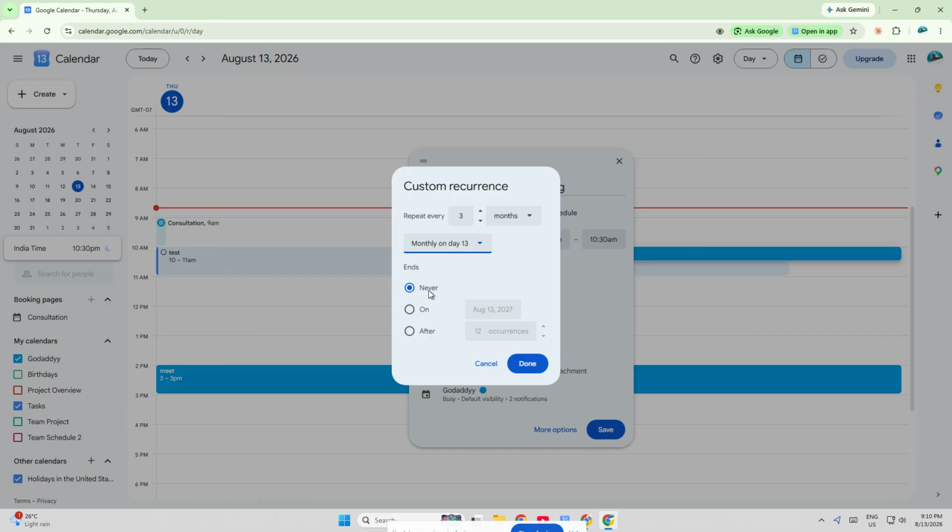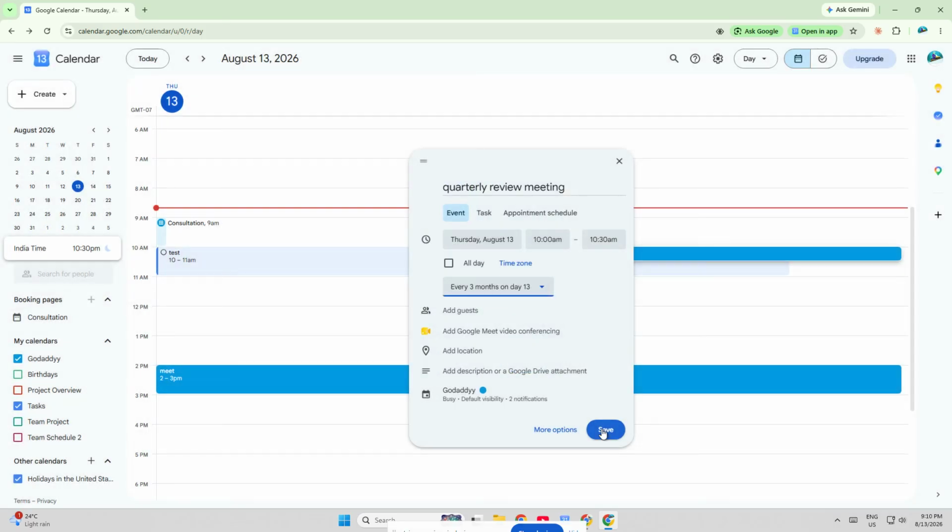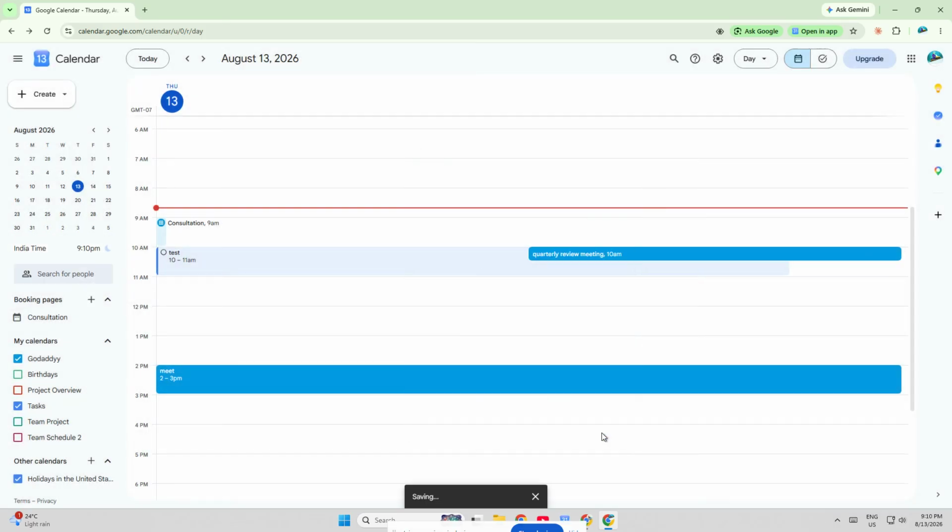Once everything looks correct, click Done to confirm the repeat settings, then click Save to create the event. Google Calendar will now generate your quarterly meeting automatically based on the schedule you selected. And that's it. You've successfully created a quarterly meeting in Google Calendar. Now, every 3 months, your event will appear on the calendar without you needing to manually recreate it each time.